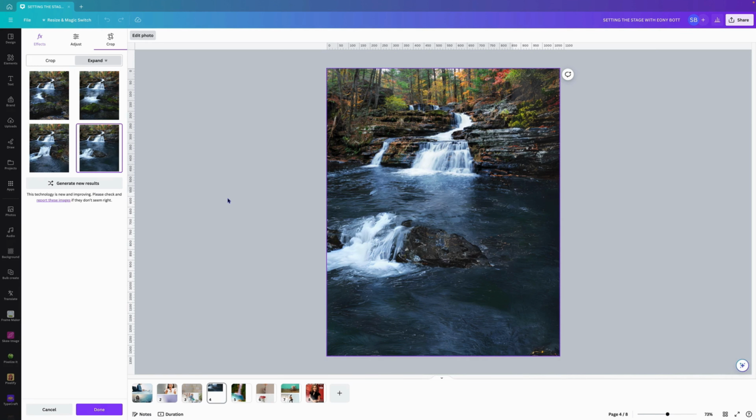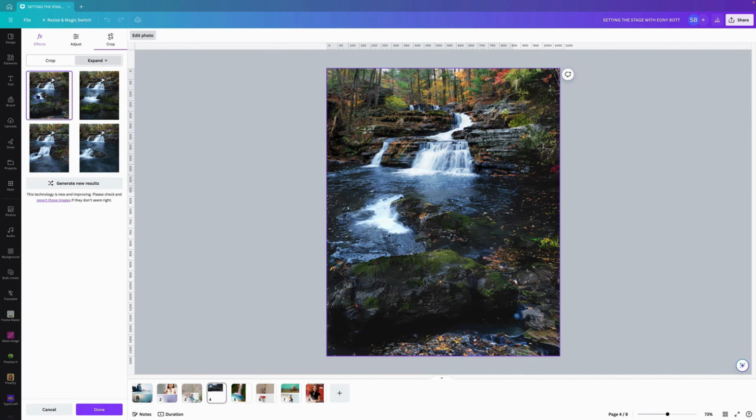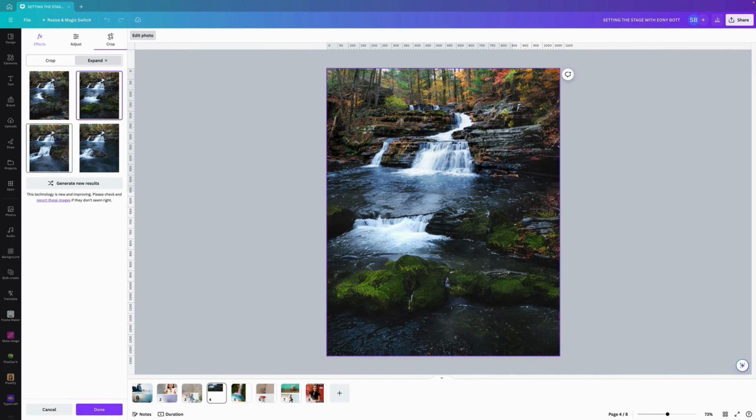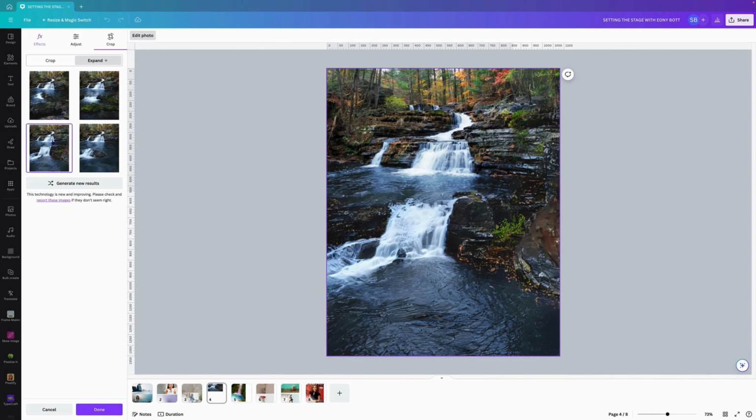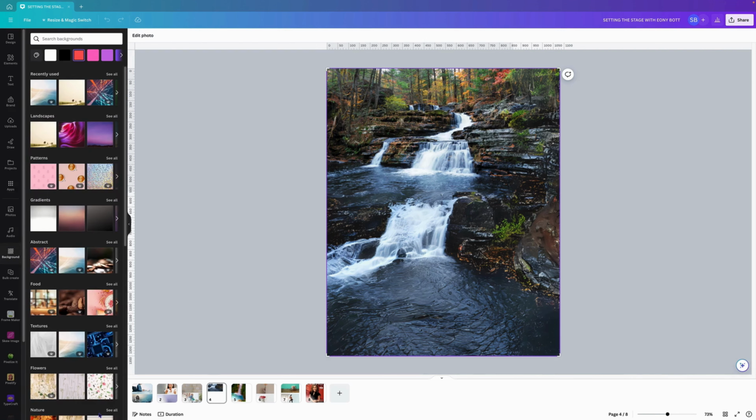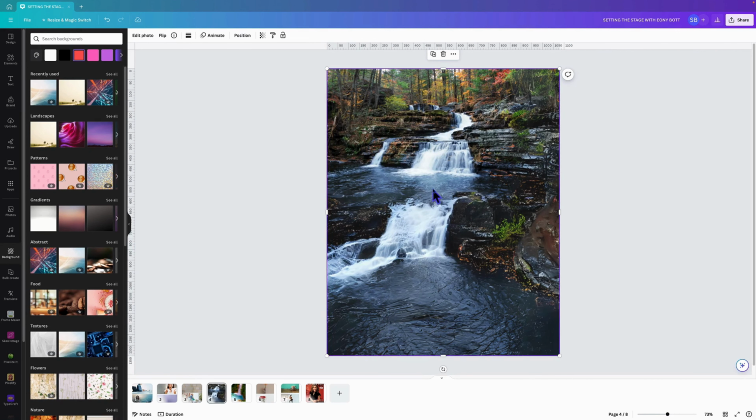So I think that's actually pretty good. So I like that one. I'm a fan of waterfalls, so I'll choose that one. And then when you're happy with it, you just press done and it will generate that into your canvas.